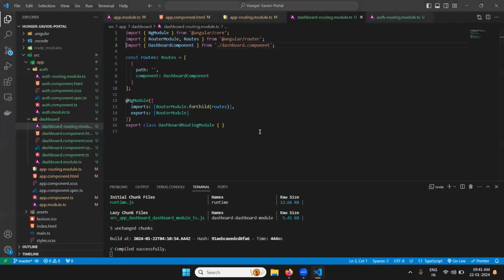So here what we are doing by default is taking the user to the auth page, where we can show some components like a login component or sign-in component. But in real time, we will be using a lot of modules like this. Right now we have an auth module, which is a pre-login module, and a dashboard module, which is a post-login module. Got it?